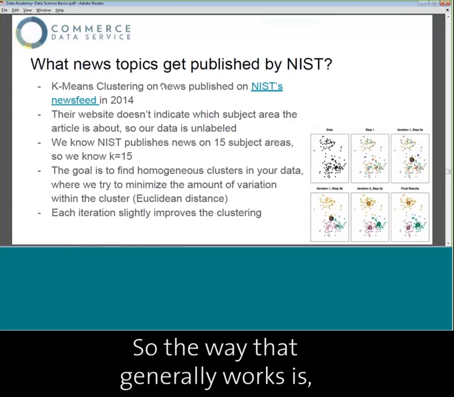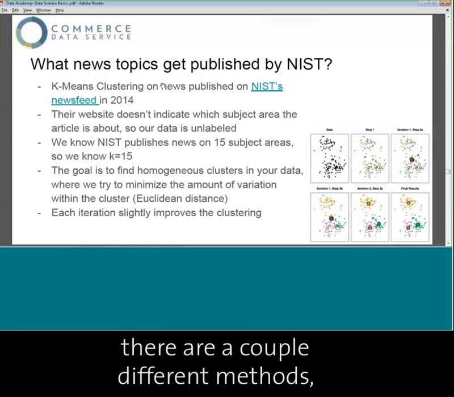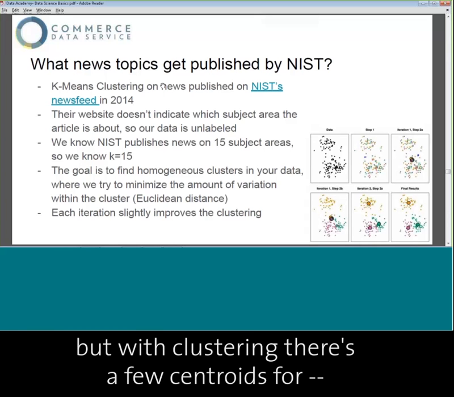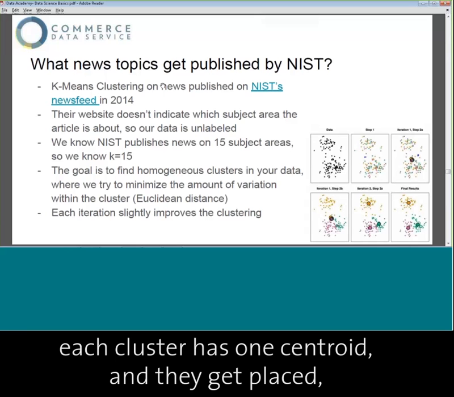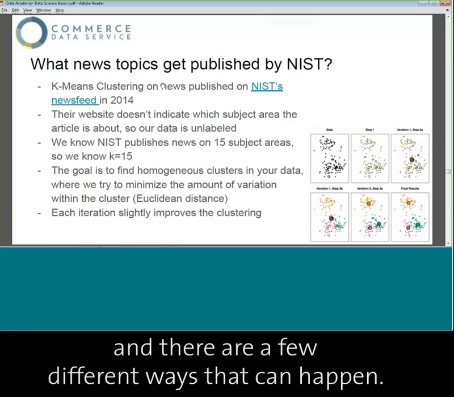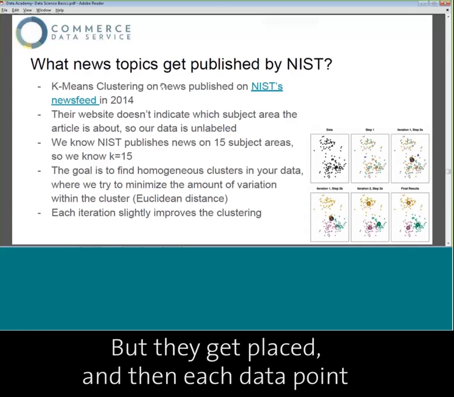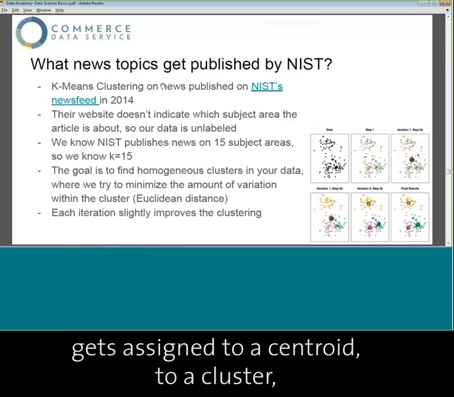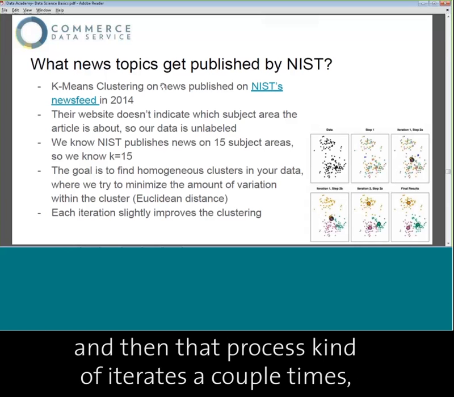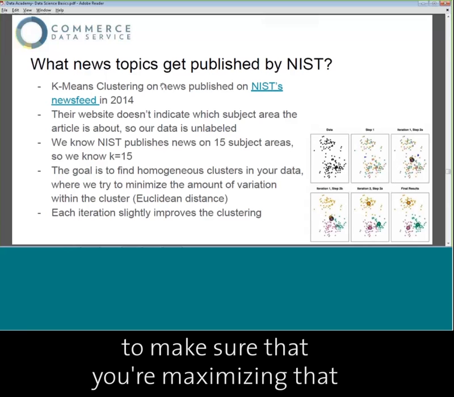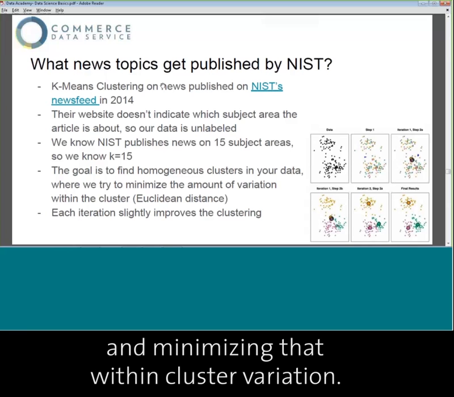So the way that generally works is there are a couple of different methods, but with clustering there's a few centroids. Each cluster has one centroid, and they get placed. There are a few different ways that can happen, but they get placed, and then each data point gets assigned to a centroid, to a cluster. Then that process iterates a couple times to make sure that you're maximizing the between cluster variation and minimizing the within cluster variation.